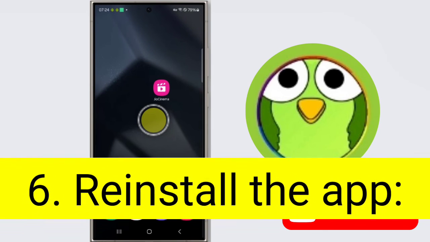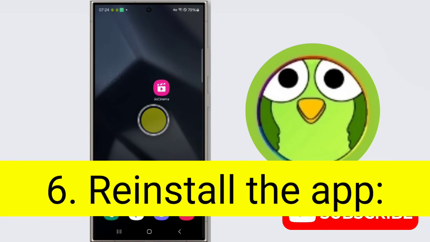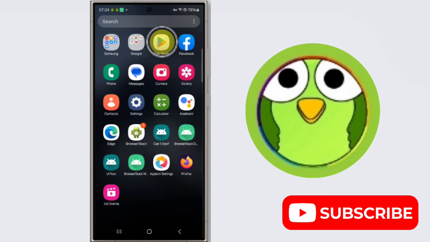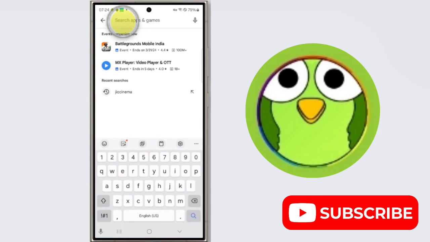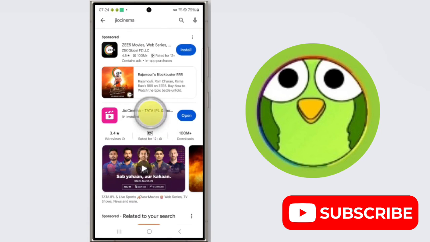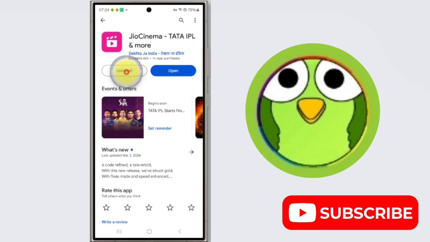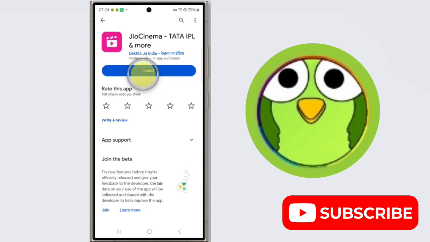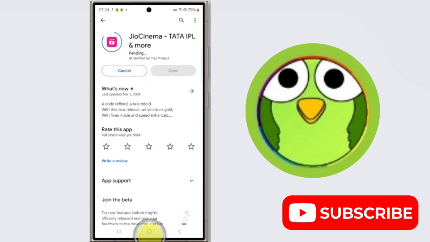Sixth step is reinstall the app. If the above steps don't work, try reinstalling the app. Uninstall the Jiocinema from your phone setting app and then reinstall it from the Play Store. Okay, to reinstall, open Play Store and search for Jiocinema and then uninstall it and install it again.